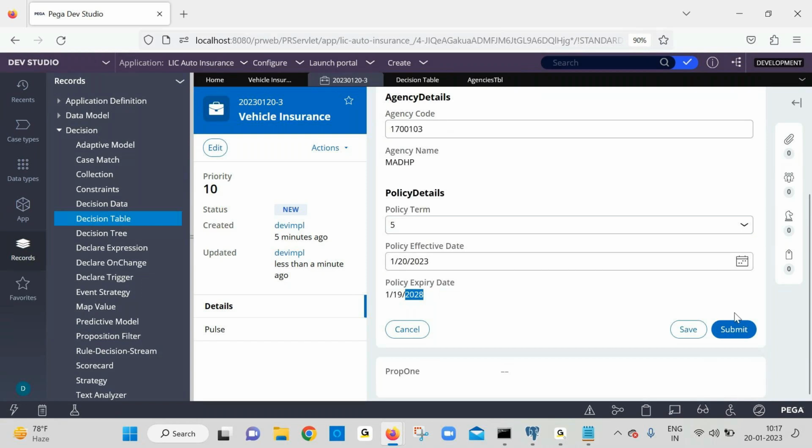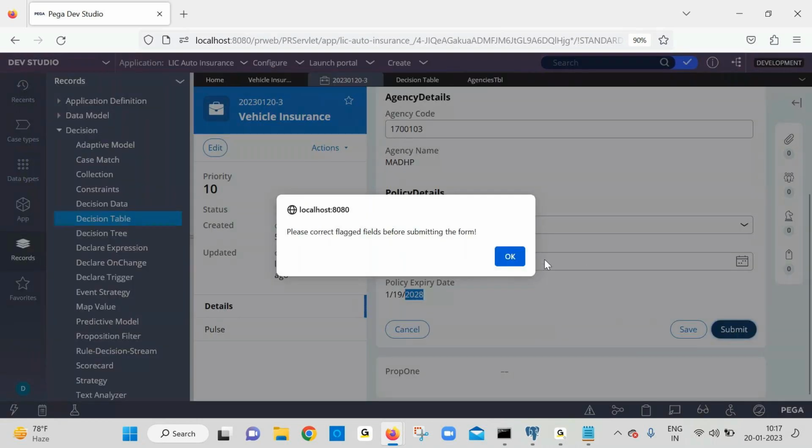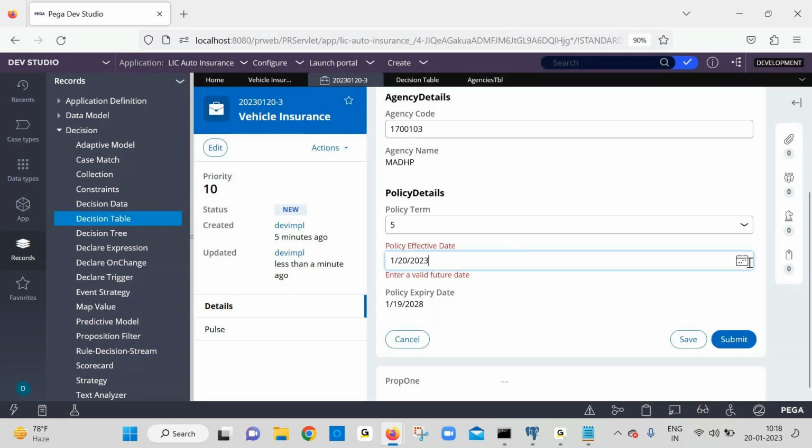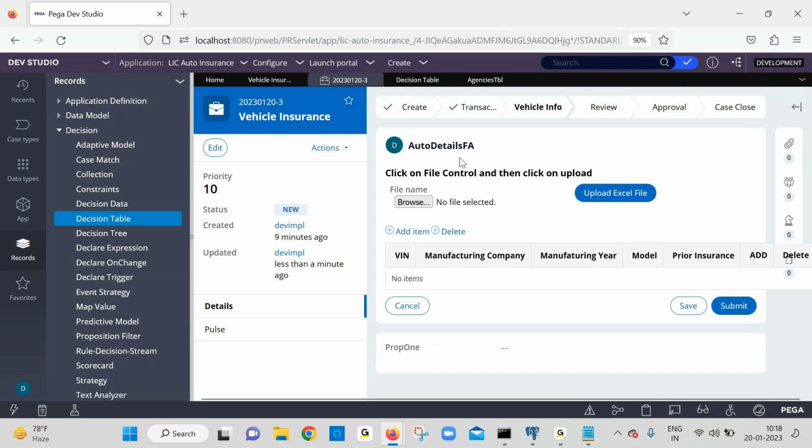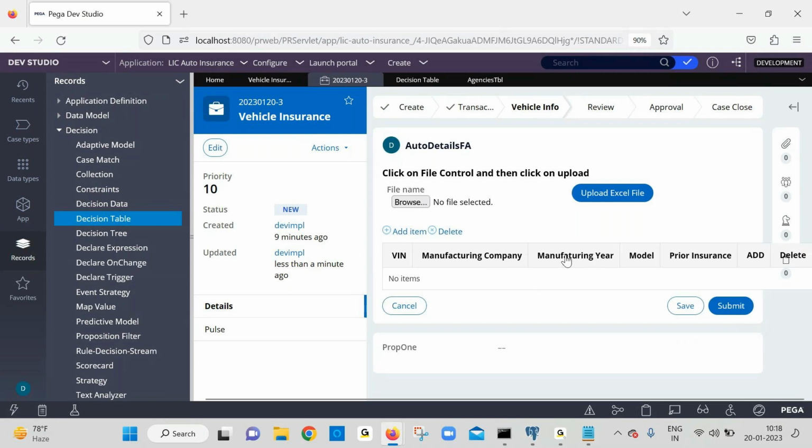Okay, if I submit this one, what is this one if I missed? Okay, so it is going to ask you to enter different commercial vehicle numbers, because those commercial vehicles might be under one company. There may be n number of vehicles, right? So for each and every vehicle you have to enter the vehicle number, manufacturing company, year, model, whether that vehicle has prior insurance or not, and all the data like adding and deleting. If you want to do all this, you can do.